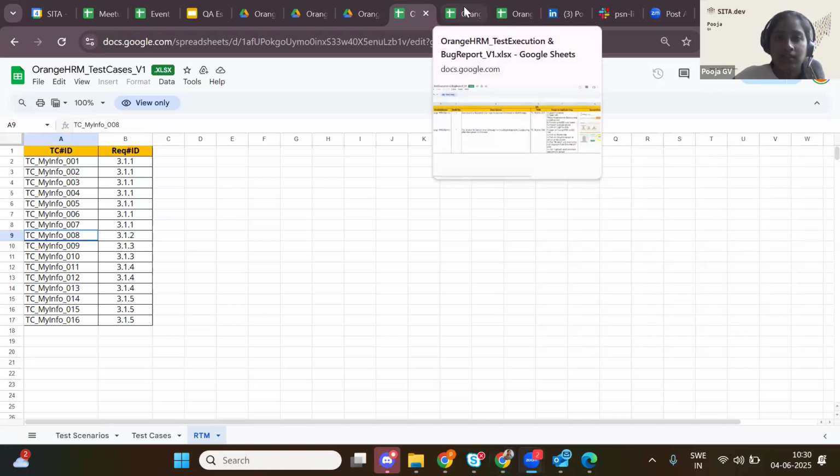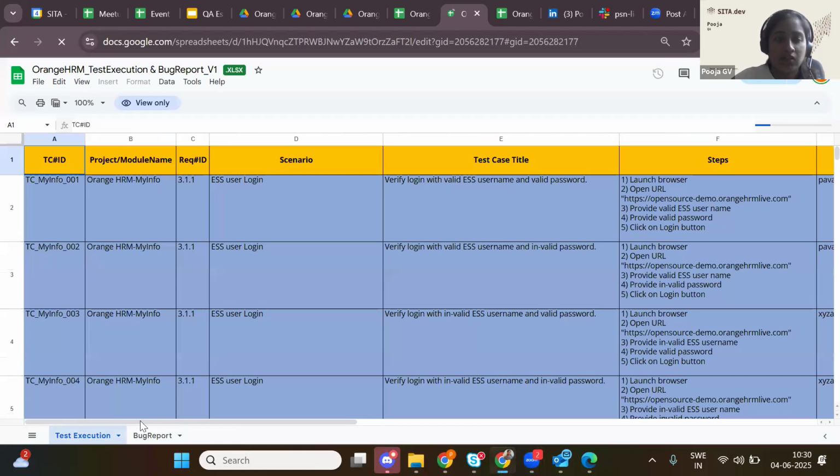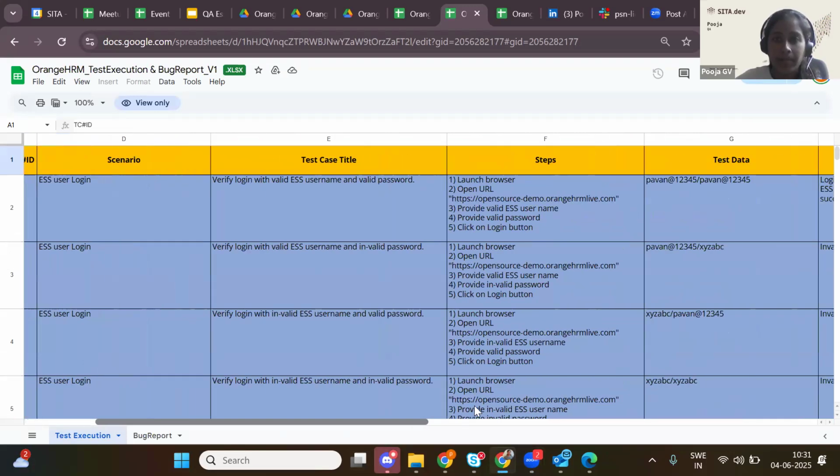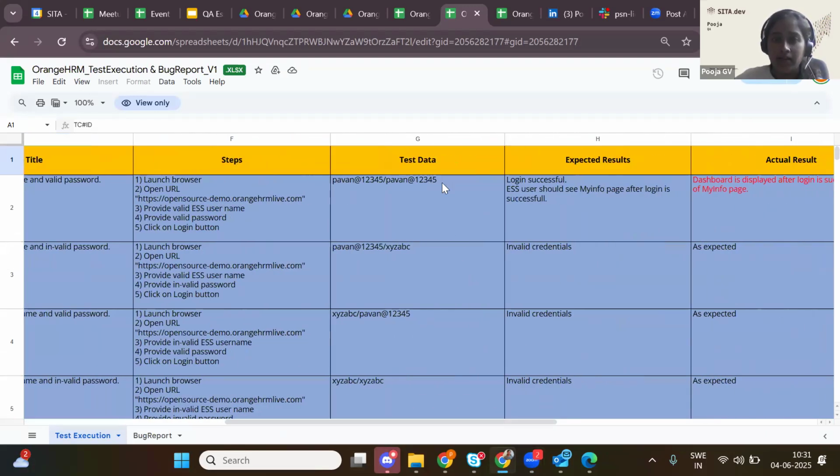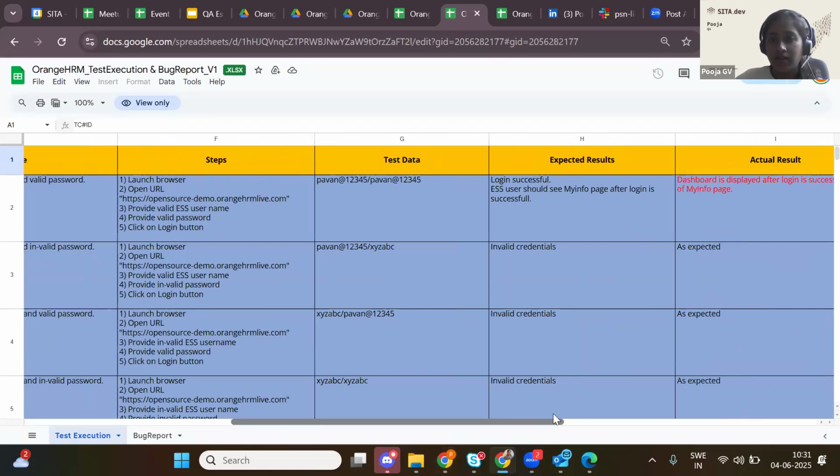So let's see next the test execution report. This is an example of how our test execution report looks. All the columns mentioned in the test case are the same columns mentioned in the test execution report. So we can see here the test case ID, MINE4001, the scenario, test case title, test steps, test data, expected result, and the actual result.